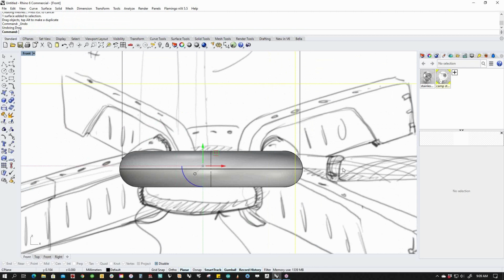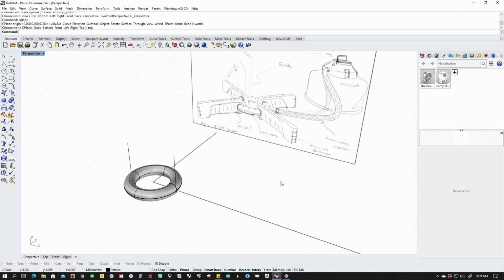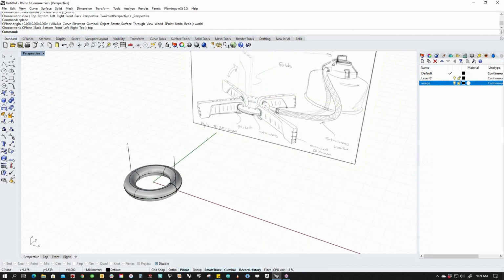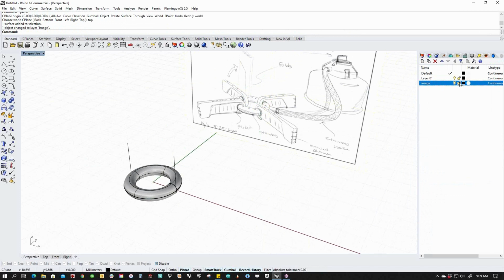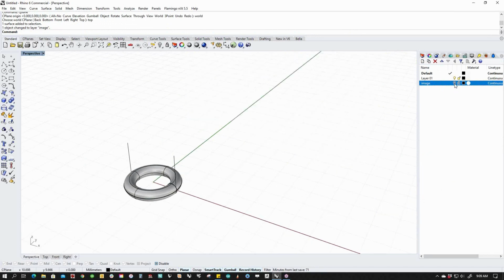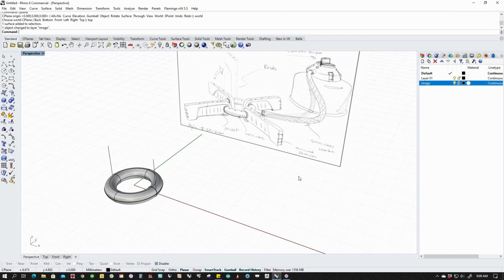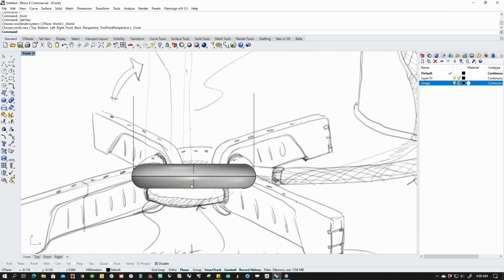So then I'm going to lock my image because I don't want it to move. Skip the step. Make a new layer for the image. Drop it here, and then I'm going to lock it so that I can turn it on and off with the layer manager. Okay. So let's go find that other torus.